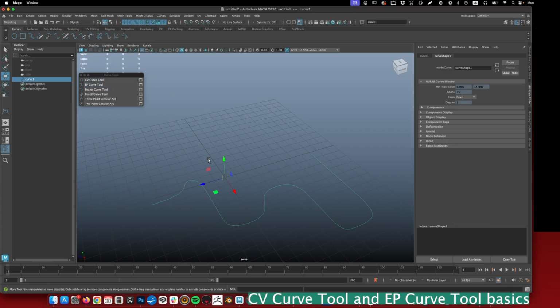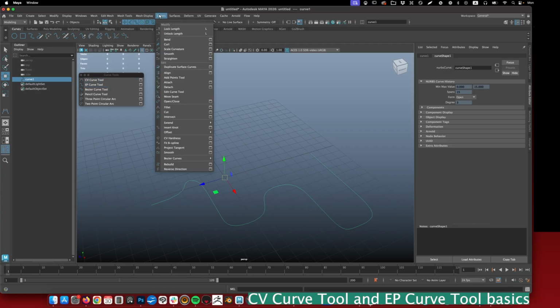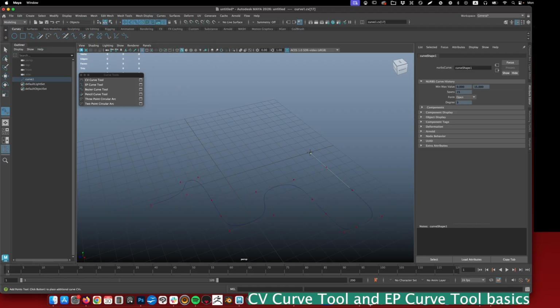And if you want to continue creating your curve after you already created it with CV or EP curve tool, you just select your curve and go curves and choose add points tool. The last point you created will be highlighted, so you can keep creating your curve. And now I click enter, and now I have a much longer curve.